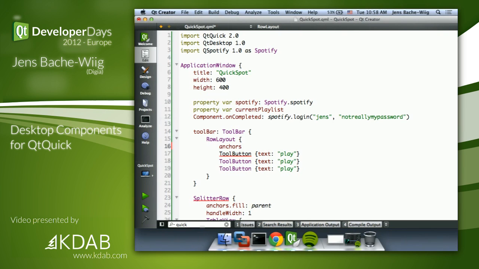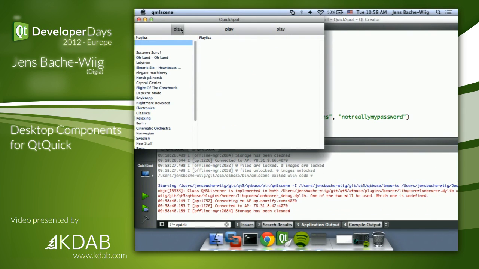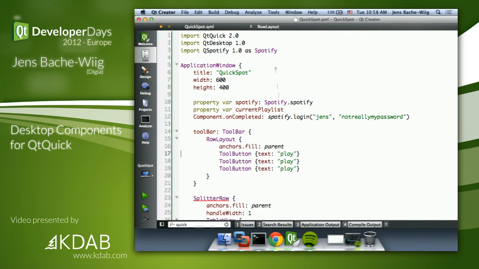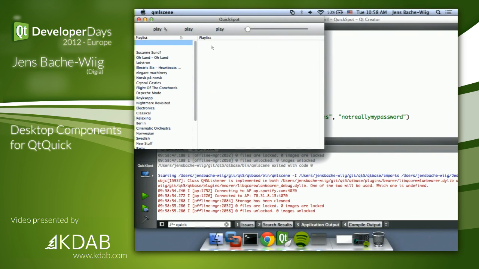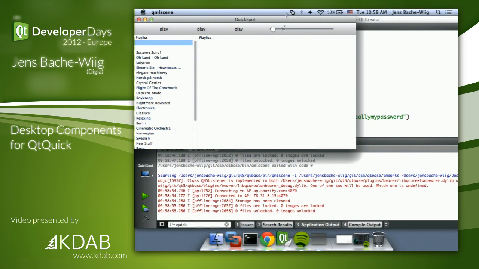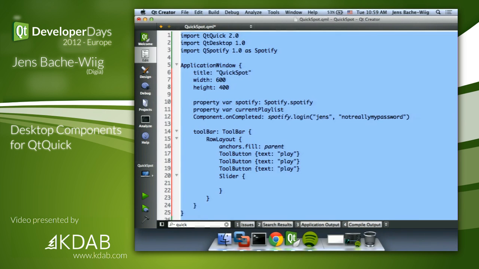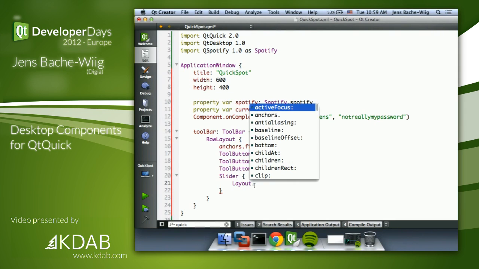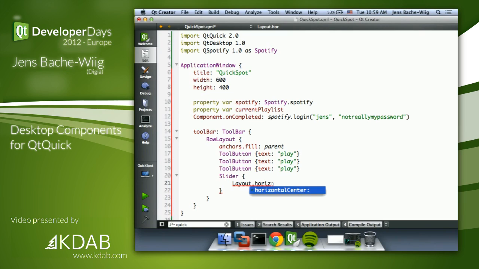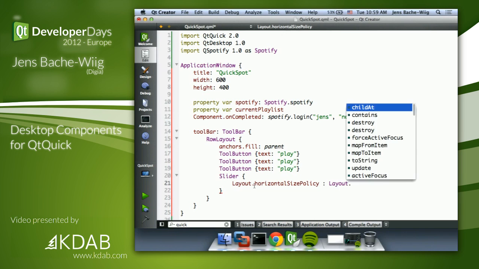And row layouts work a little bit different. You have to tell it to fill the parent. So right now, they're all distributed. But that's actually what I want, because I want to put a slider in this thing. So now these are all evenly distributed. But what if I want the slider to be expanding? Well, quite simply, you just say layout.horizontal size policy. And unfortunately, the creator doesn't really know about all my extensions yet, so the code complete isn't necessarily working. We assign that to layout.expanding.